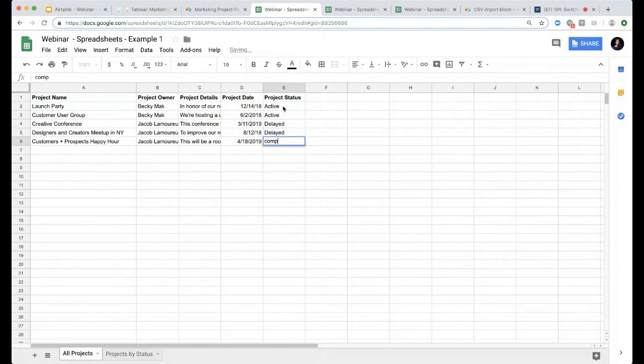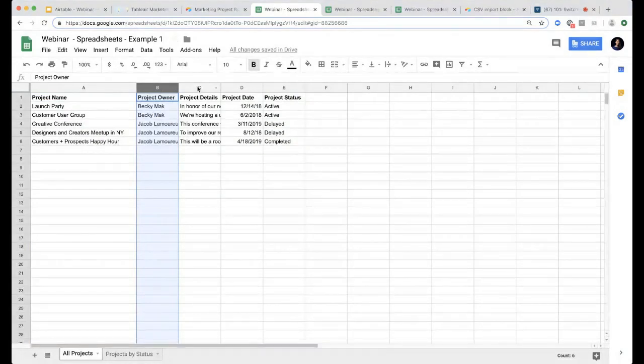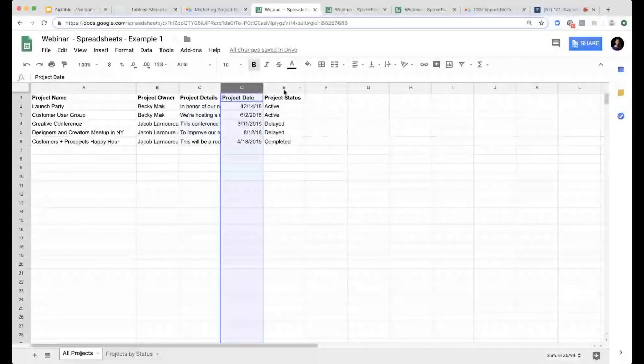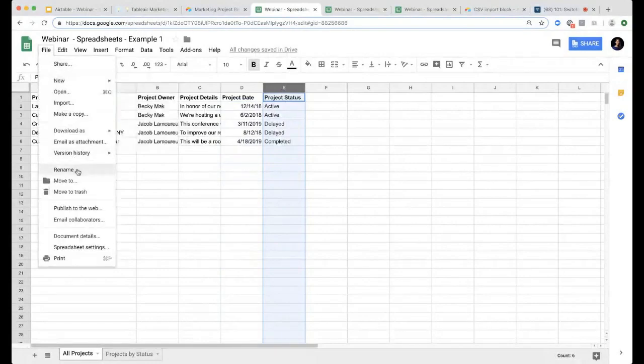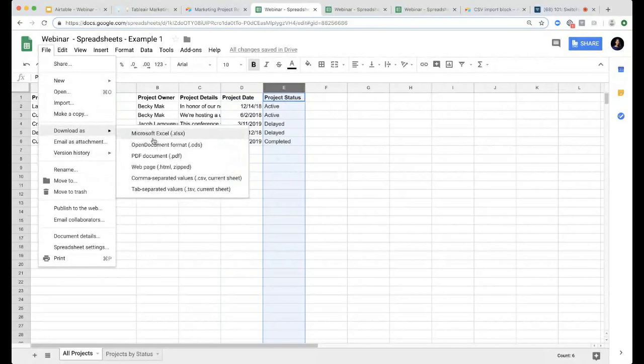Delayed and completed. So just to make sure that we're checking off all of our steps to make sure that this is configured correctly, we have the field header here on top. We have the same type of content in each field where all the owners are individuals, project details is text, the dates are all dates, and the status is all the various statuses that we can choose from. So now I can go ahead and export this as a CSV. What I would do in Google Sheets is to click Download As and select comma-separated values .csv.